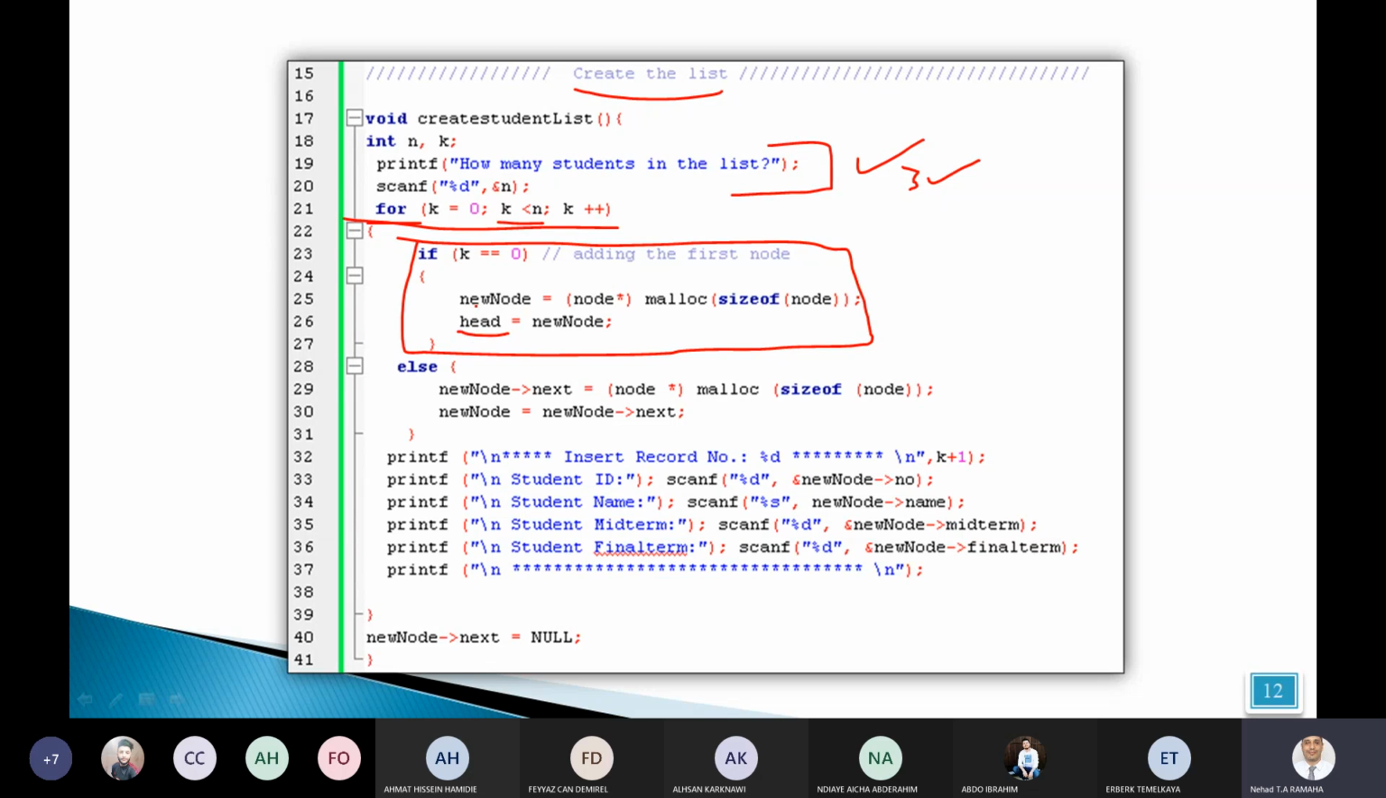So we create the new node. When the loop is at 0, this means the first node. We already talked about it last time. So we create a new node and make the head point to the first node. So we have student information, for example, student number 100, his name Omar, midterm 90 and final 90, for example, and we have head like this.